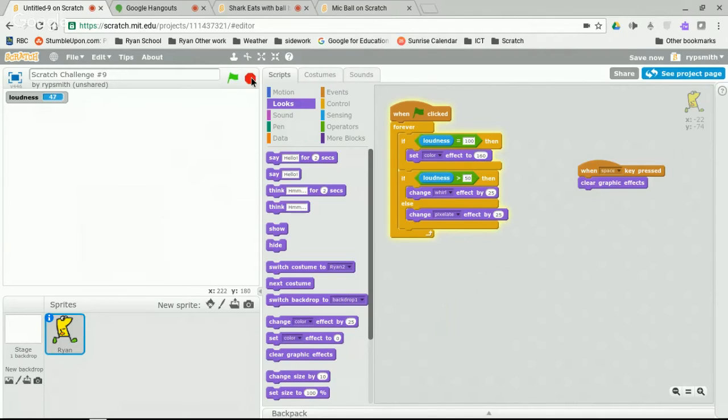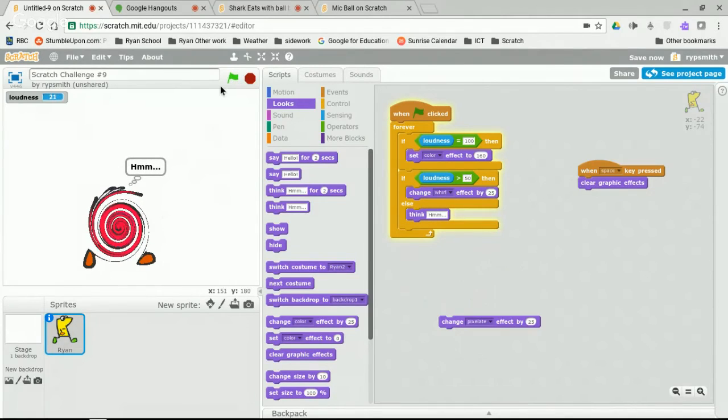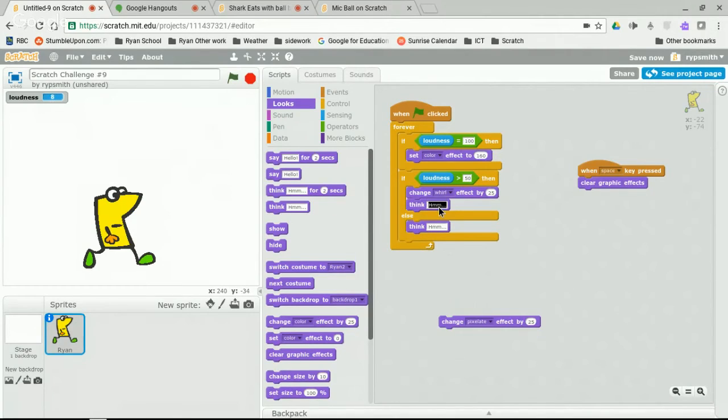I'm going to actually stop the pixelate because I think it's kind of breaking things. And let's just get him to think. So let's try that again. One problem is he doesn't think something else. So if the loudness is greater than 50, that's going to think, wow, it's loud.